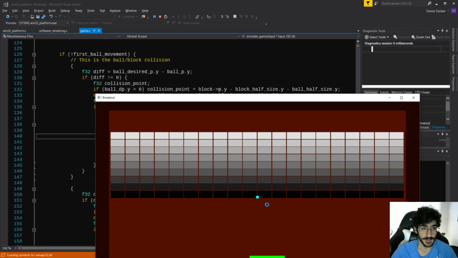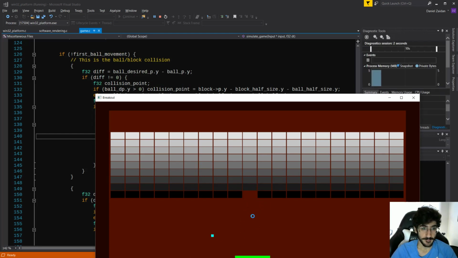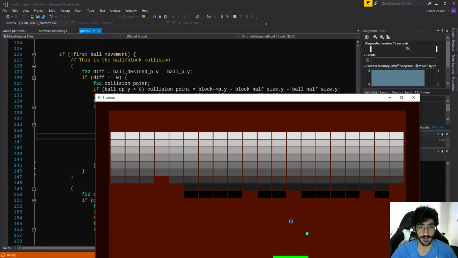Yeah, now we're talking. See, it starts off pretty slowly. Let's try to get the ball to the side. We pretty much have old Breakout here. That was not a lot of work, honestly. And we did it from scratch. If you watch the earlier streams, we started with a blank file, and we didn't use any libraries.